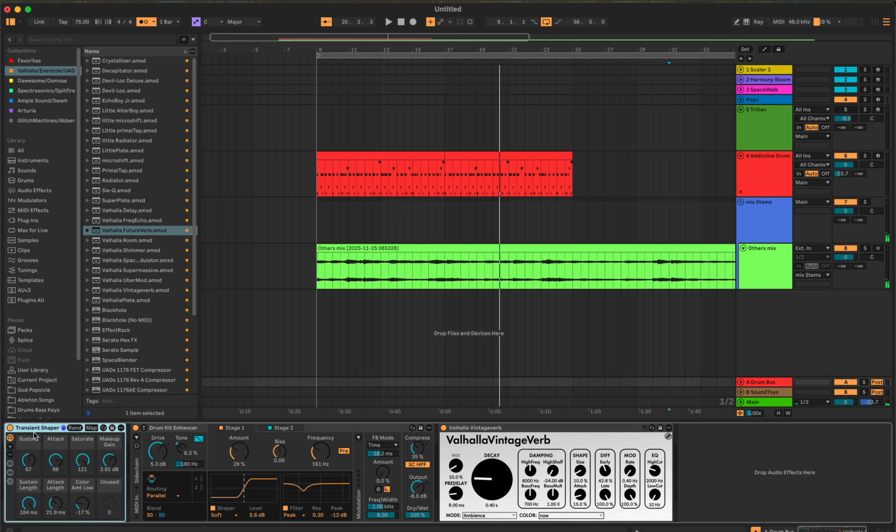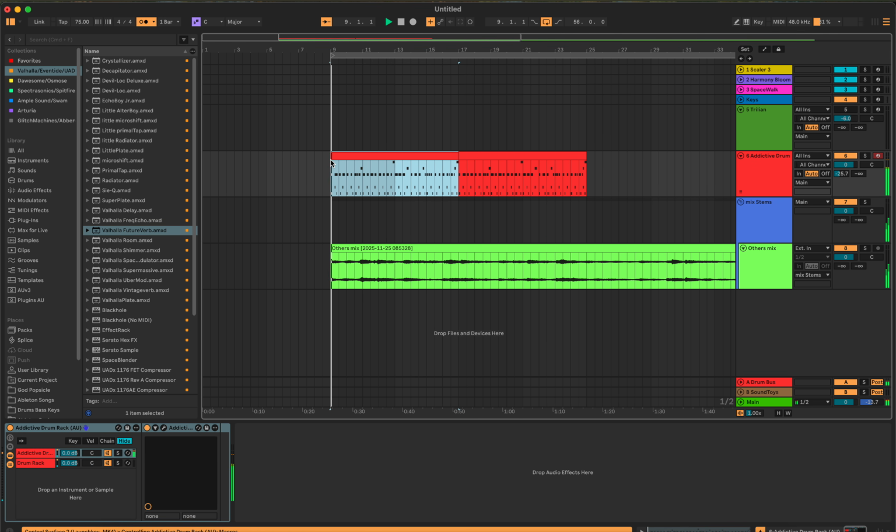You can use any transient shaper though that you want, but I like the one that's made for Ableton just because, well, one, it was free, but two, because it doesn't use a lot of processing when you use the Ableton stuff, and the Roar just sounds amazing. I use it on the bass and on these drums, so I just think it sounds really good.